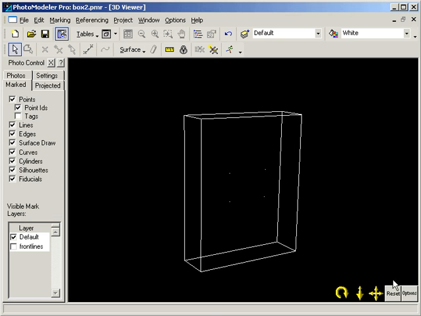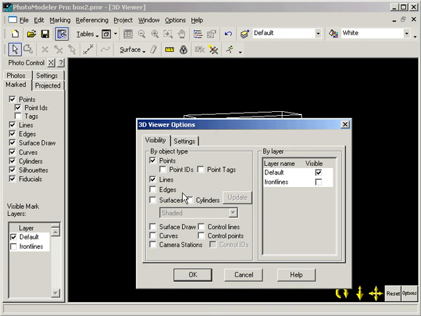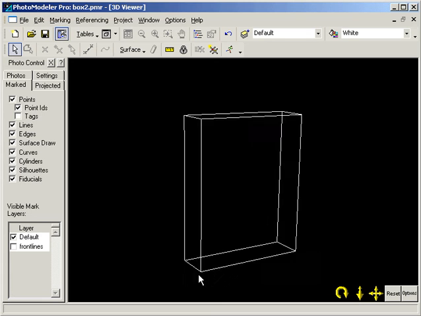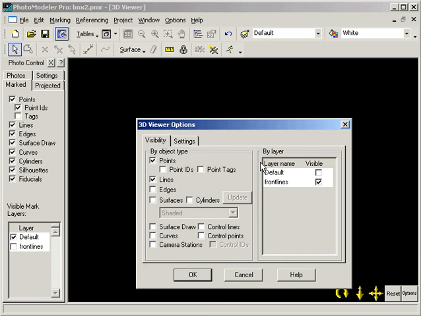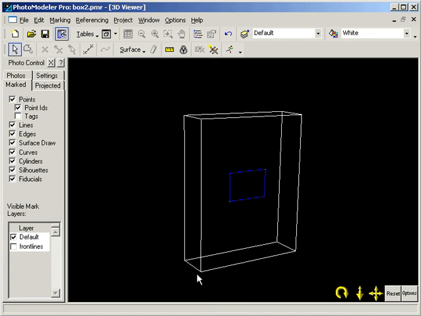Here we will go back into 3D options, turn off points, turn off the default layer, and turn front lines back on. We click OK, and all that is visible is the front line layer. We return options back to normal settings. Materials and layers are useful for viewing and studying sections of a project, and are valuable when exporting models for use in CAD and graphics programs.